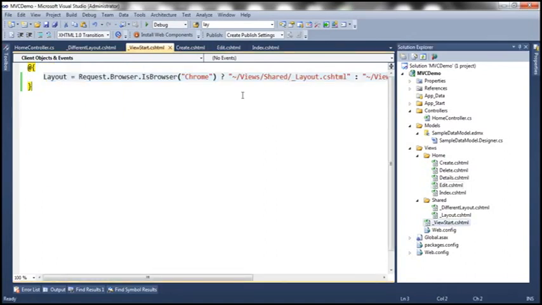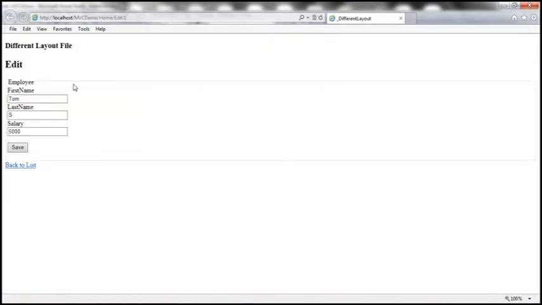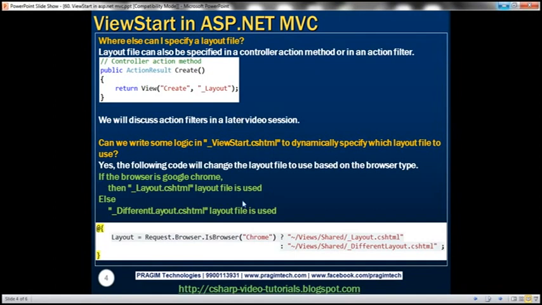Okay, so let's save everything and now let's refresh this. So now it should be using a different layout file. So depending on the browser, it's actually selecting which view file to use. Alright.